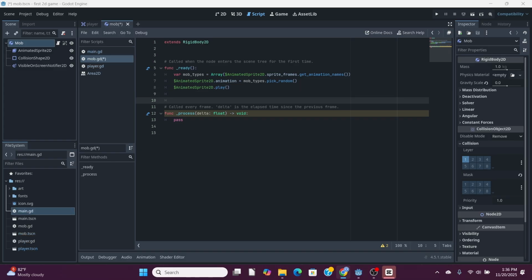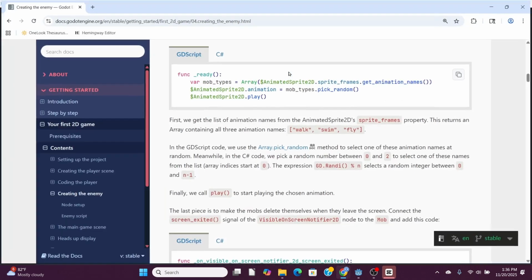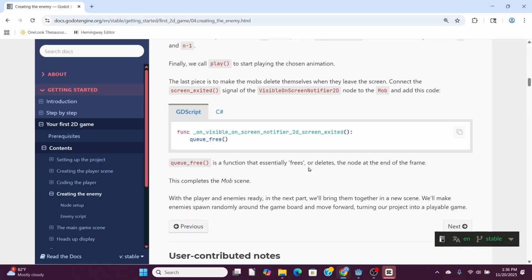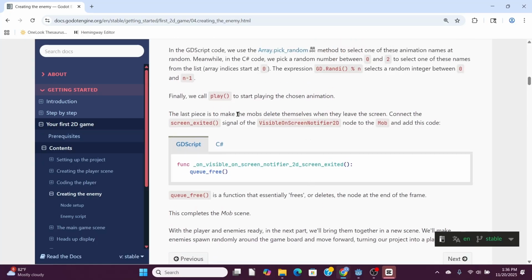All right, so the next piece of code is a function, on visible on-screen notifier 2D screen exited. Now, if you look at the documentation, it will tell you that this last piece of code is set up so that we can delete the mobs as they leave the screen, but it's going to require that we connect the screen exited signal with the visible on-screen notifier 2D node.